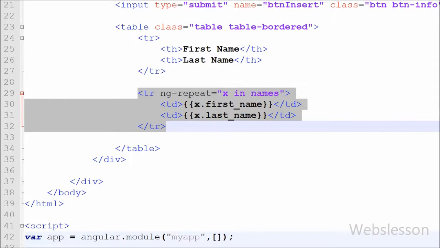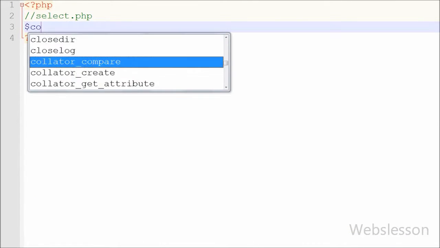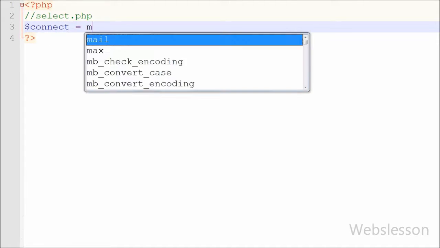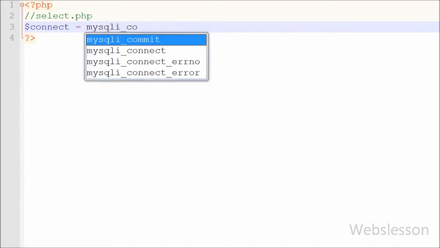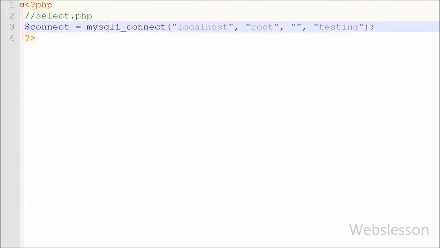Now we move to write the PHP code in the select.php page. On this page first we make a database connection. For this we write a connect variable equal to the mysqli_connect function with 4 arguments: host equal to localhost, username equal to root, password equal to blank, and database name equal to root. This way we have made the database connection.